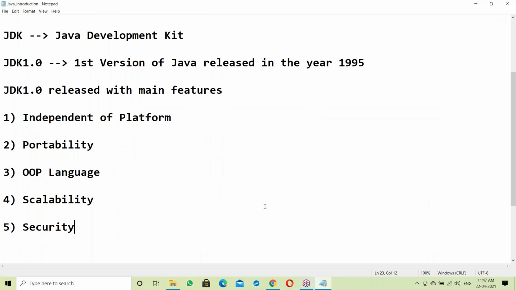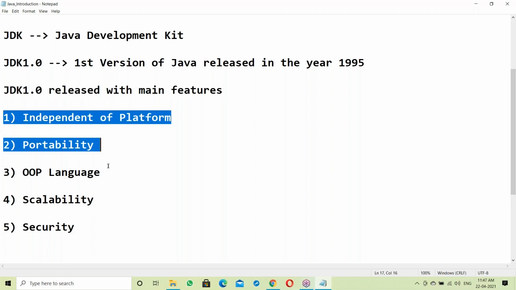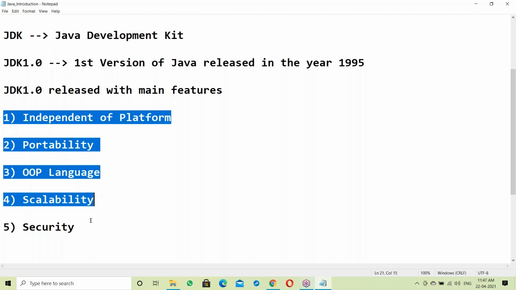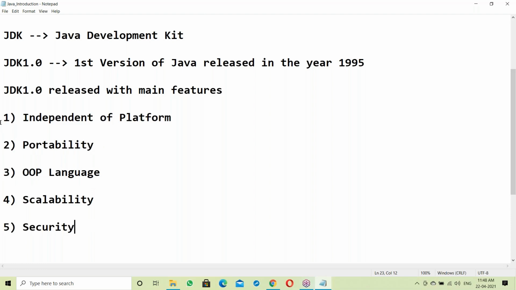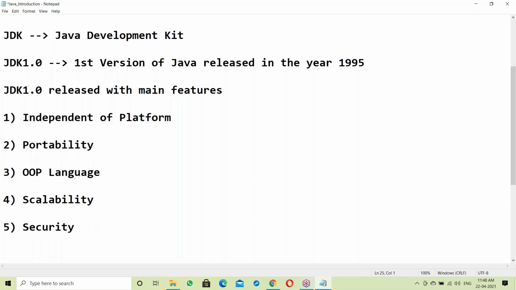So, introduction. Here JDK 1.0 was released with main features like platform independence, portability, OOPS language, scalability, and security. We'll discuss all the points one by one.